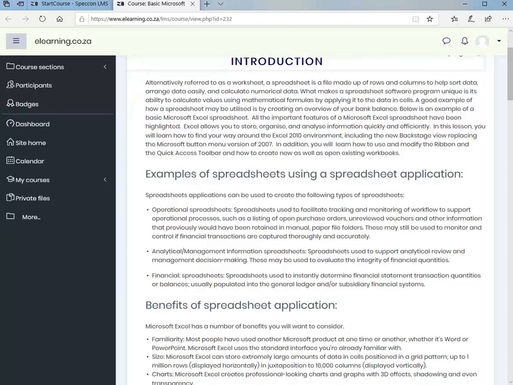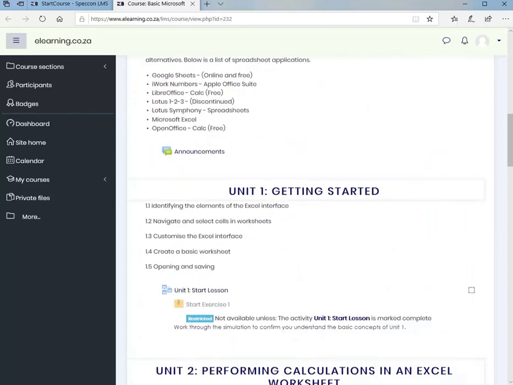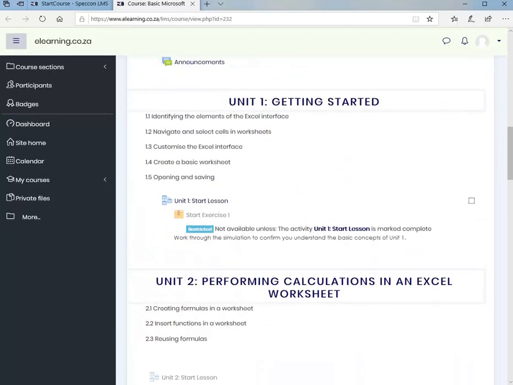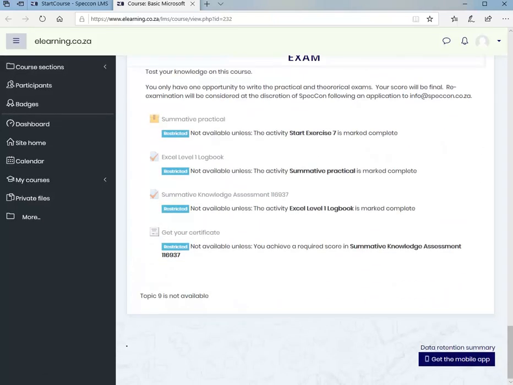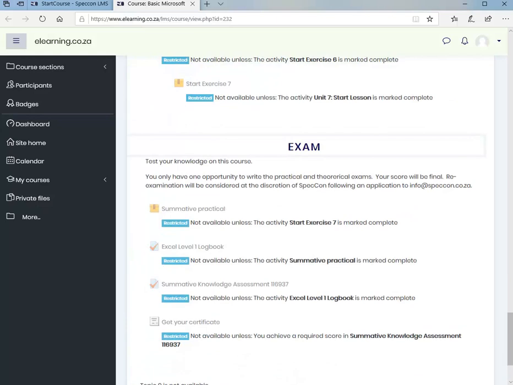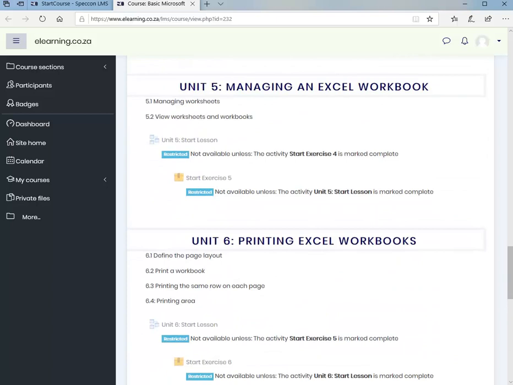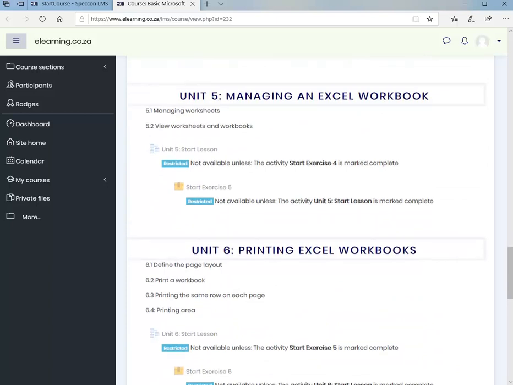All of our courses are in units, which makes it easier to complete. At the end of each unit, you will find questions and simulations. There is an examination at the end of each course. The learner is able to download his own certificate once he's passed the examination. The learner cannot proceed to the following unit unless he's completed the current one. Let's click on the first lesson to start.